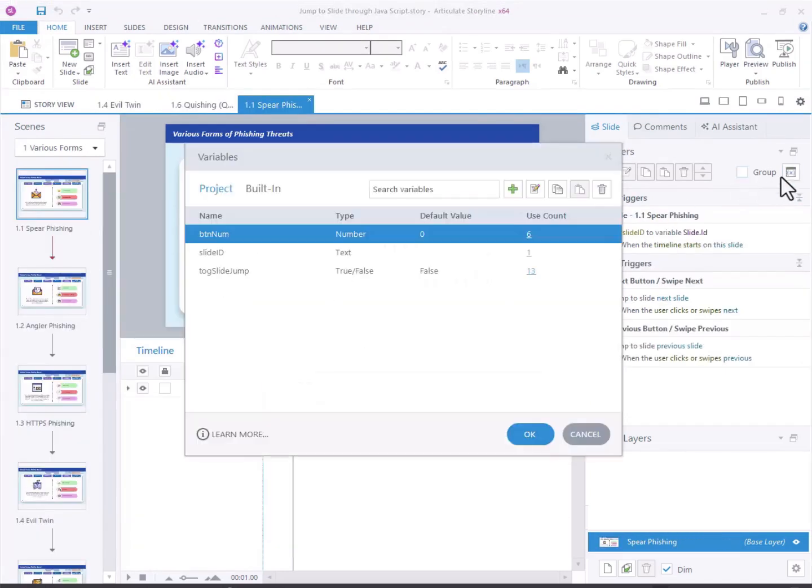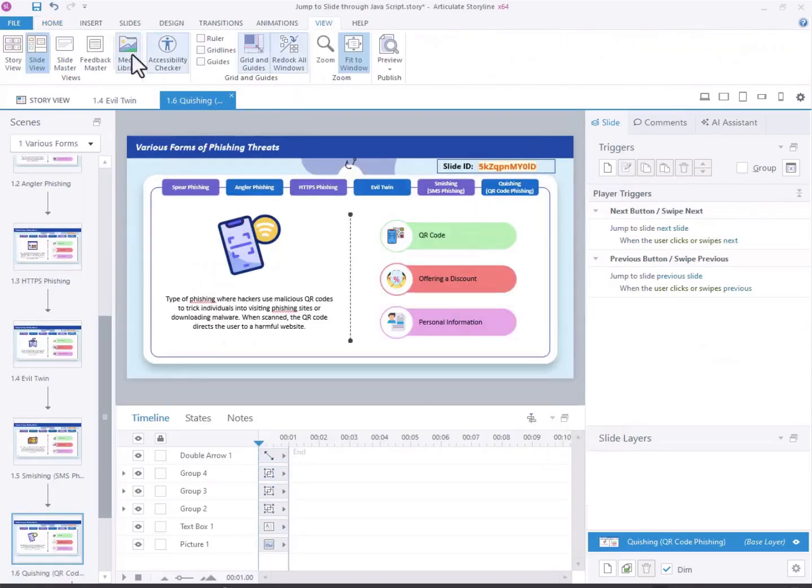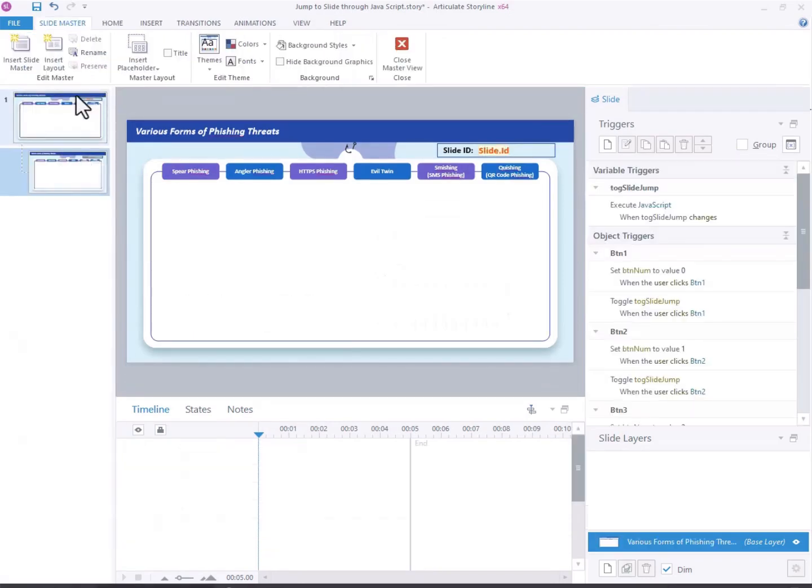Next, create another variable. We'll call this one JumpToSlide. This variable will be used to trigger navigation when a user clicks a button. On the Slide Master, assign each navigation button to change the JumpToSlide variable to a unique numeric value. For instance, button 1 sets it to 0, button 2 to 1, and so on.